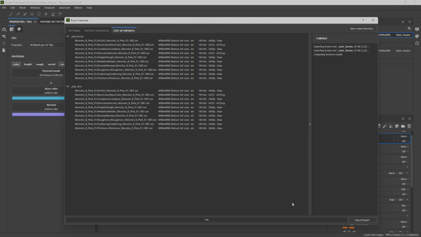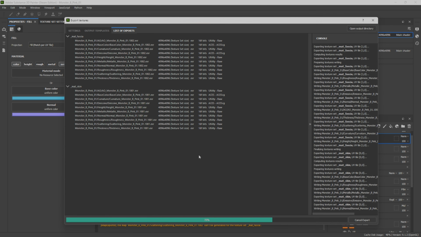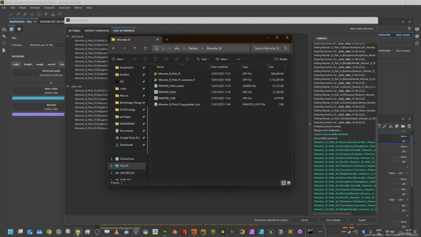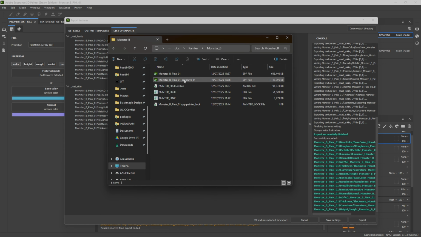So I'm going to export that. So that's that. So we now have on disk the painter and the autosave, and this painter_high is basically storing the relationship of, like, this scene has these models in it, and that's why it's all locked.